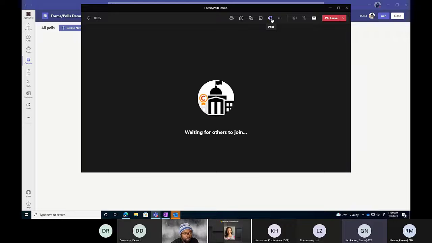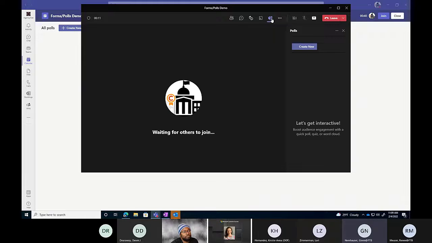Now is that polls button only available to the organizer, or once the organizer who created the meeting in calendar activates Forms, will anyone in the meeting have that button and be able to create a poll? That's an excellent question. I think we better test it.